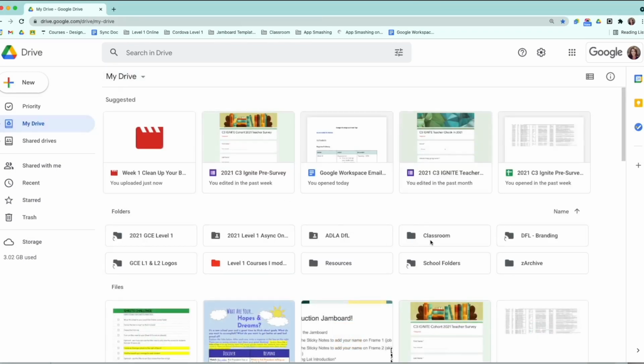You can put this in its own folder if you would like. You can create a folder called Special Folders, put Classroom in there. Sometimes when you use extensions like Screencastify or the like, they may also create folders in Google Drive for you. You want to leave those alone.